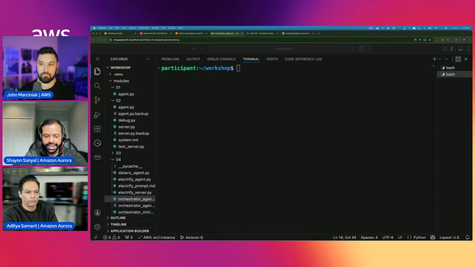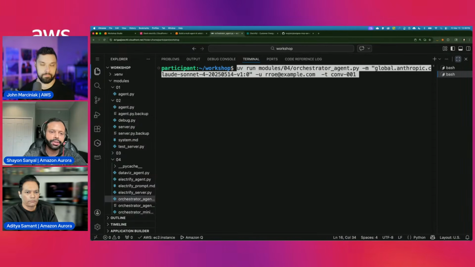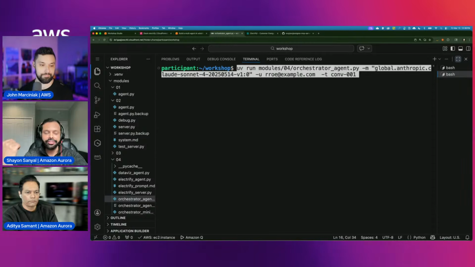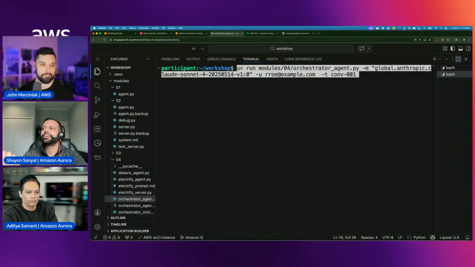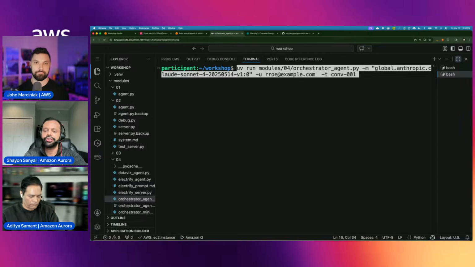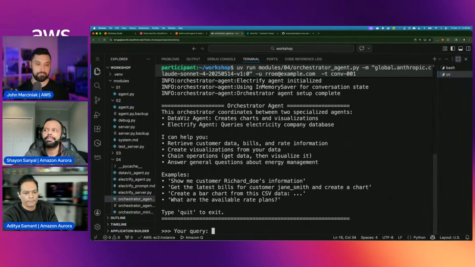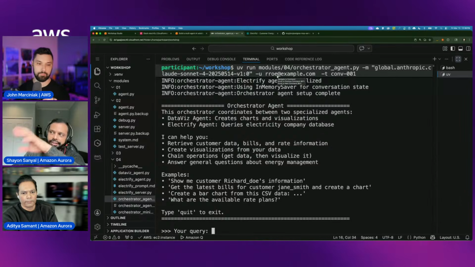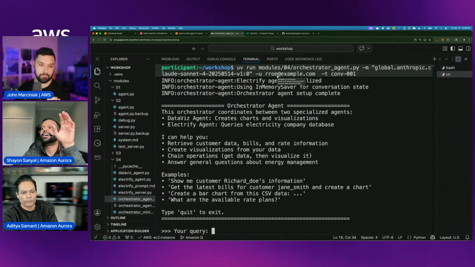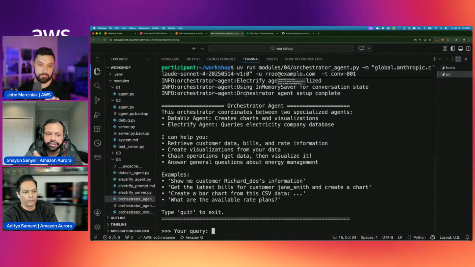And notice that I am just using something called UV here. UV, if you're not familiar, is a Python package manager, where you pass a bunch of arguments and run this very easily. So I invoked the orchestrator agent. It can now answer questions that combine one or the other or both.